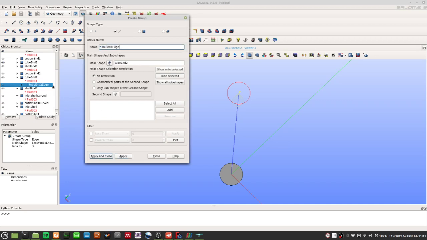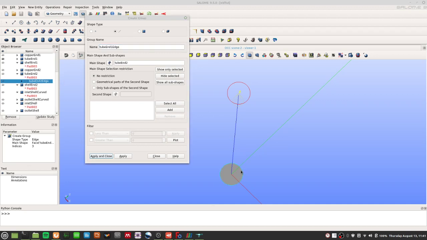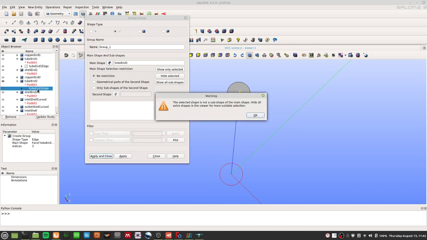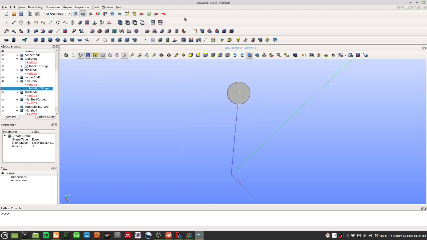And from these two edges, I can start making a surface. So let's go to the other end, and I will select tube N1 to be the main shape, and I will just select this piece and add it here, and I will apply. So let's see whether tube N1 has the edge here. So these two are already there.